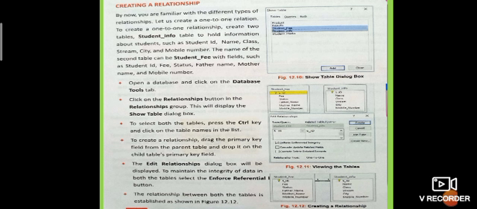To create a relationship, drag the primary key field from the parent table and drop it on the child table's primary key. Means you have to drag the primary key of the first table onto the primary key of the second table. The Edit Relationships dialog box will be displayed. To maintain the integrity of data in both the tables, select the enforce referential integrity button. The relationship between both the tables is established as we can see in the picture. Student ID and student ID are the primary key in both the tables.